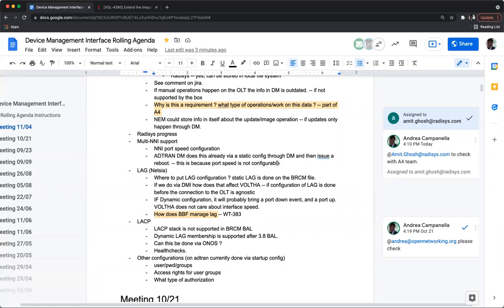Okay, so the question is actually two-fold, to both the Radisys team and the Adtran team. Can we do this live, in the sense that if we put in this capability to set the port speed, is this something the OLT can do on the fly without a reboot, or is this something that needs a reboot?